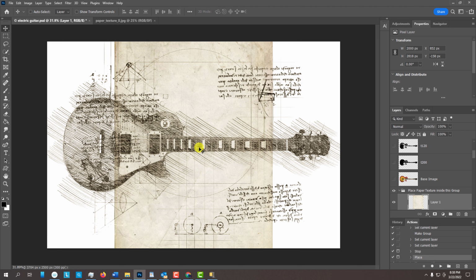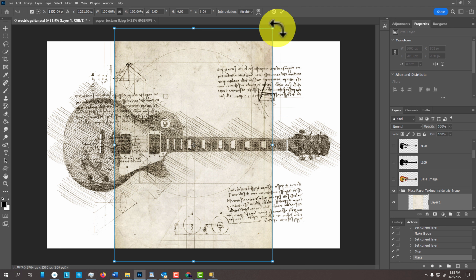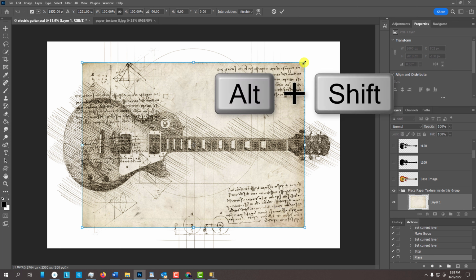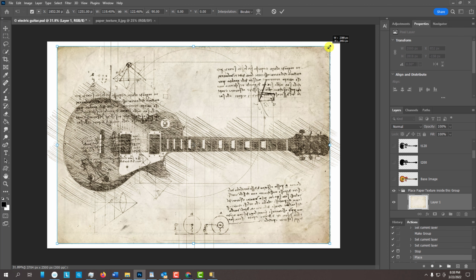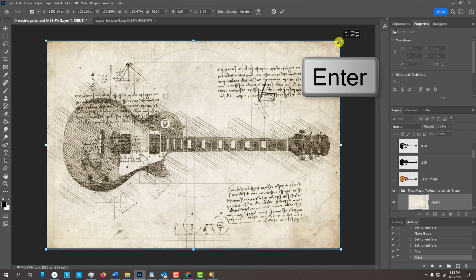To rotate and resize it, open your Transform tool by pressing Ctrl or Command T. Go to a corner and press and hold the Shift key as you rotate it until it snaps 90 degrees. Go back to a corner and press and hold Alt or Option plus Shift as you drag it out or in until your entire document is filled with the paper texture.